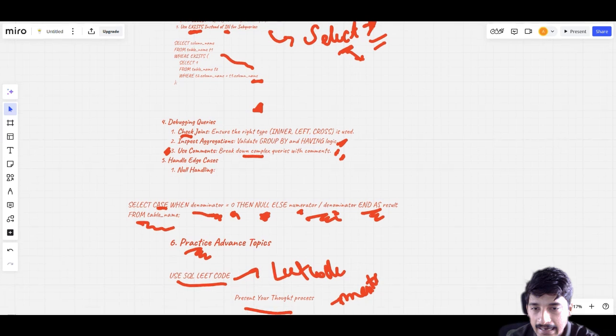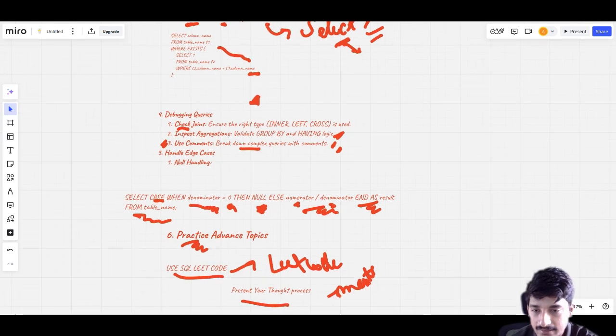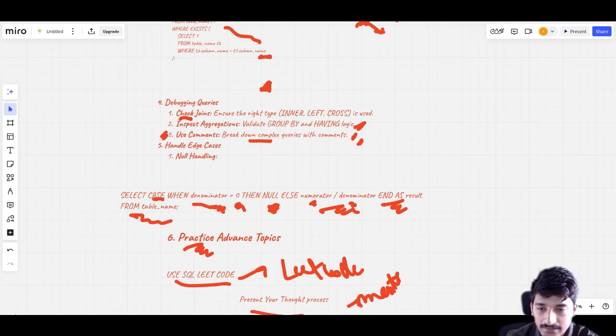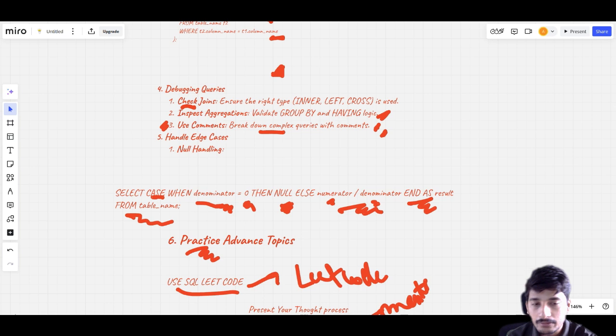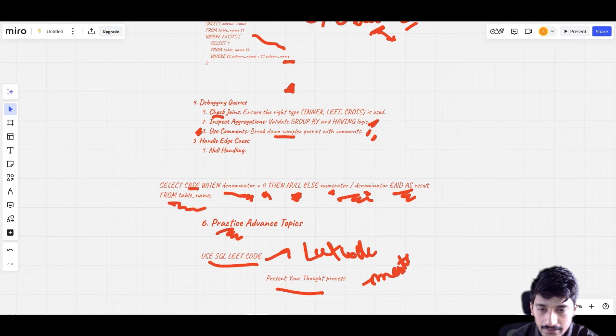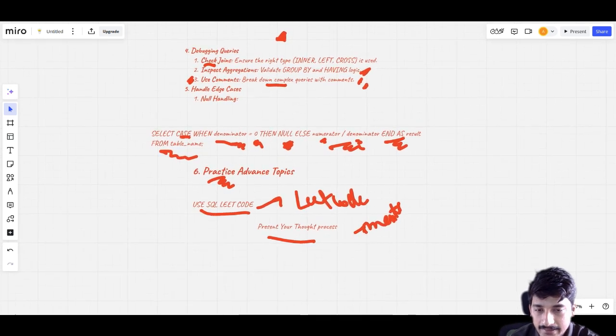Last is handling the edge cases. If there is a null, you need to handle those. Basically, when the denominator is null, you need to handle that, with the numerator divided by the denominator as the end of the result. Next is practicing advanced topics, right? Those topics we have looked at in chapter 4. In this, we have looked at JOIN statements, LIKE statements, and ranking statements, such as DENSE_RANK.